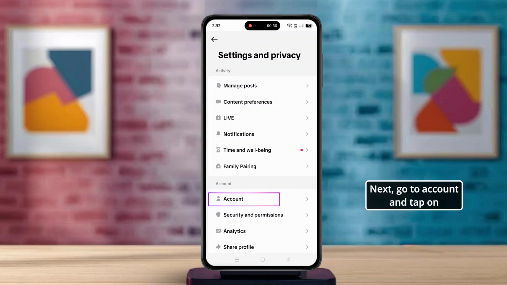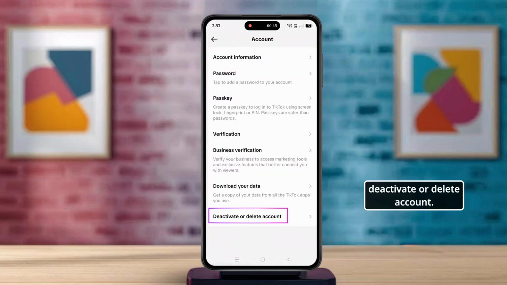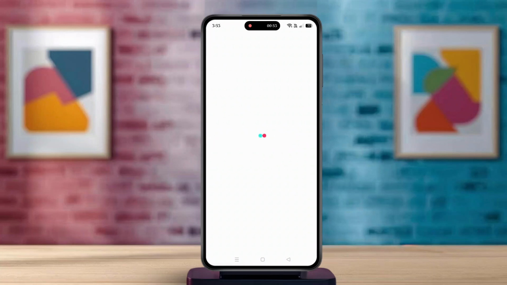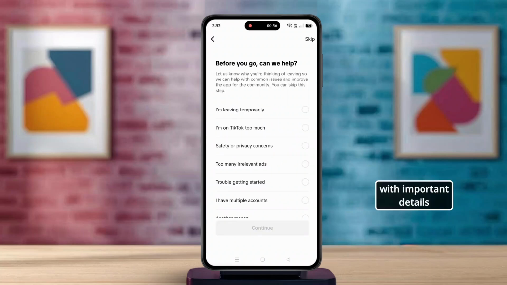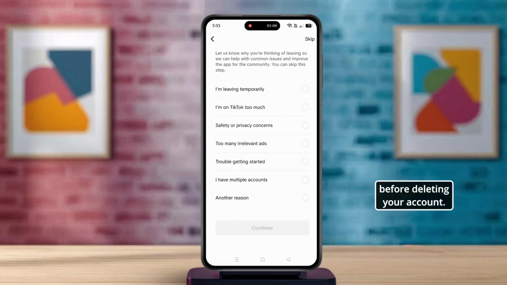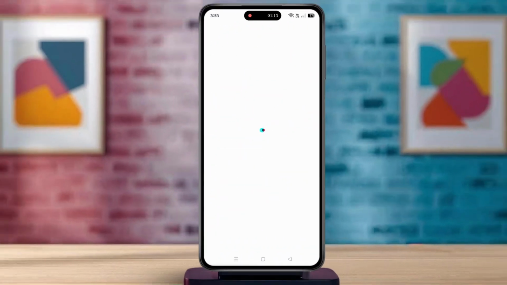Next, go to Account and tap on Deactivate or Delete Account. Now select Delete Account Permanently. After that, you will see a screen with important details before deletion. It will ask you to review the task before deleting your account. Carefully go through the information, then tap Continue.